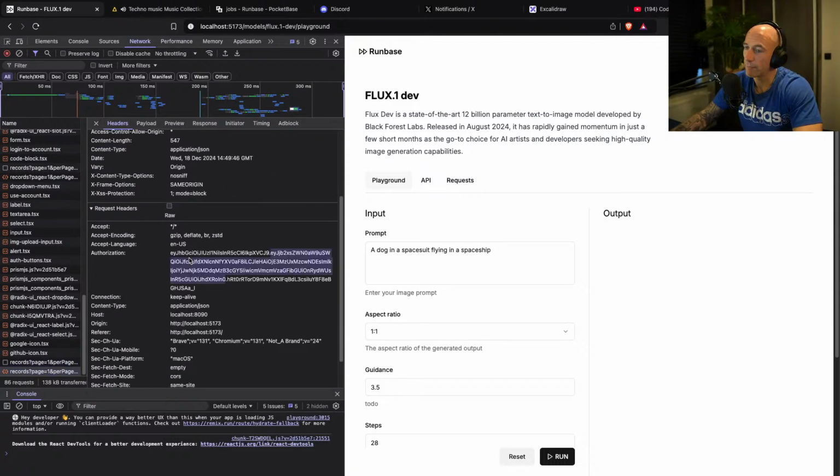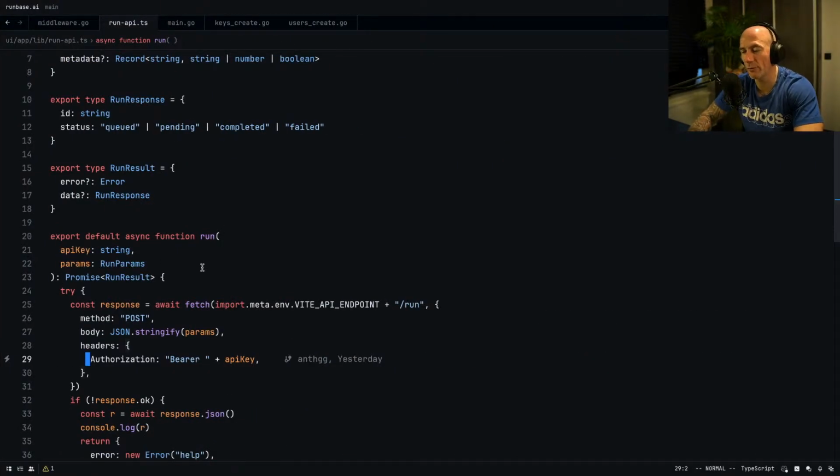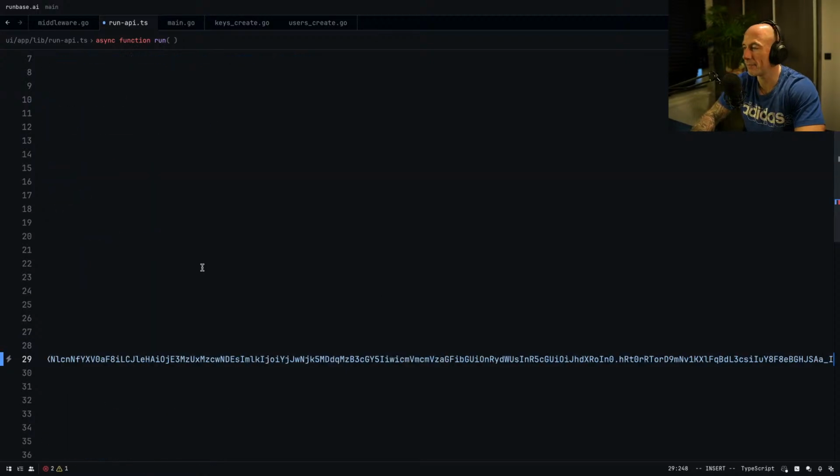Okay. That took a time. So this is the GPT. If we copy this, the goal is to do this. Instead of doing our own API key with the bearer thingy, we just paste in this thing, right?